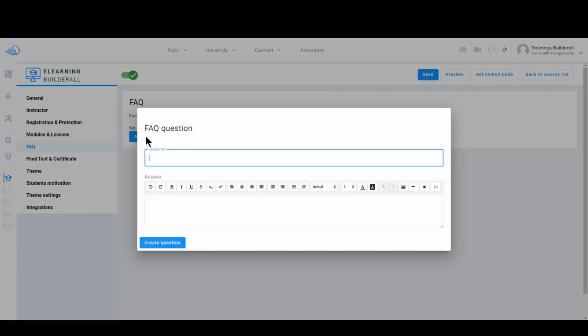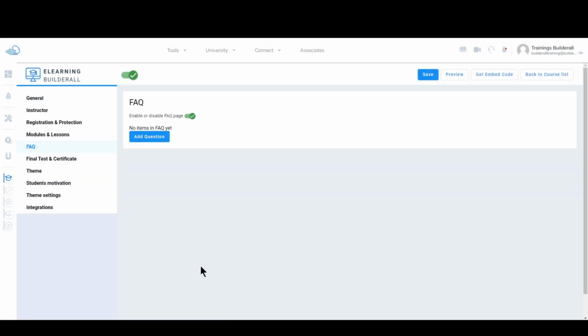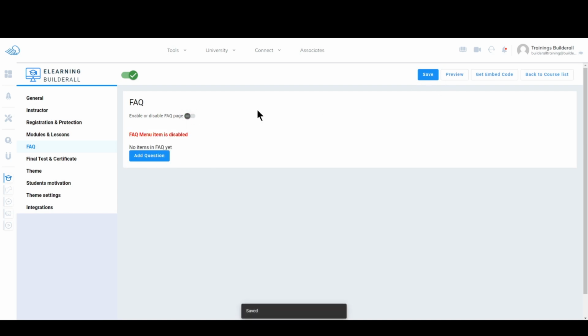If it's enabled, you click on add question, and you type in your question as well as the answer and just click on create question. And then that is going to show up in the e-learning itself, where people can actually see the questions. If you're not going to make use of it, you are just going to slide it to the left. So I'm just going to click on save.